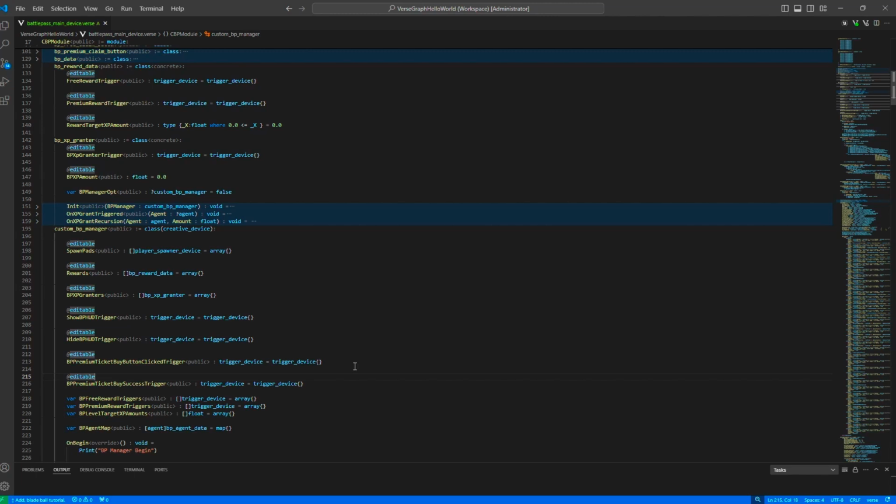But for testing purposes, I will show you. I just bind this trigger directly to this one. So when the player clicks on the buy premium button, the player will just get it without any other validation steps in between, because for testing I just didn't put anything in between. But in an actual game you would want to validate that purchase somehow.